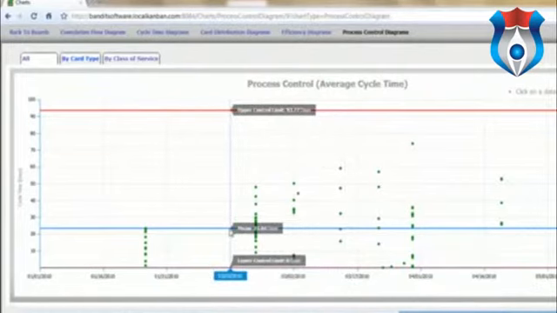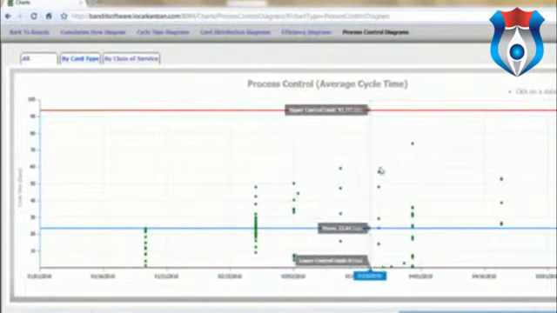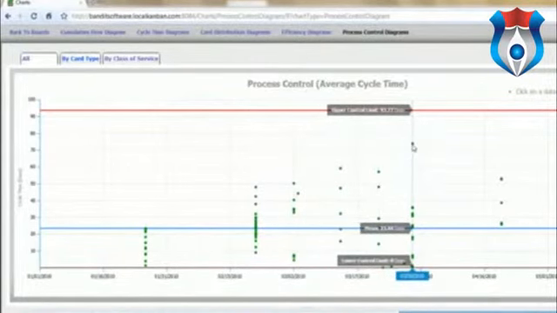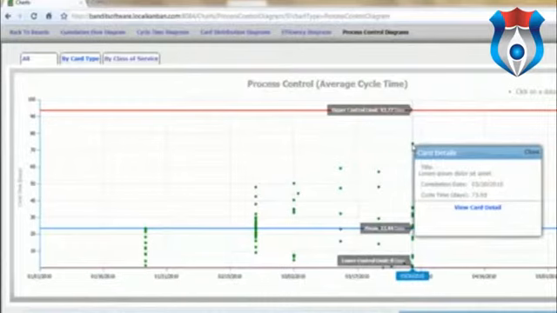The mean is obviously the average cycle time across the entire process, and the upper control limit is 3 standard deviations from the mean. The lower control limit is represented as well. I can click on each one of these. If I start to look for the outliers and want to figure out what those are, I can get the card details for that and then jump directly to the card detail. This will open in a new window.